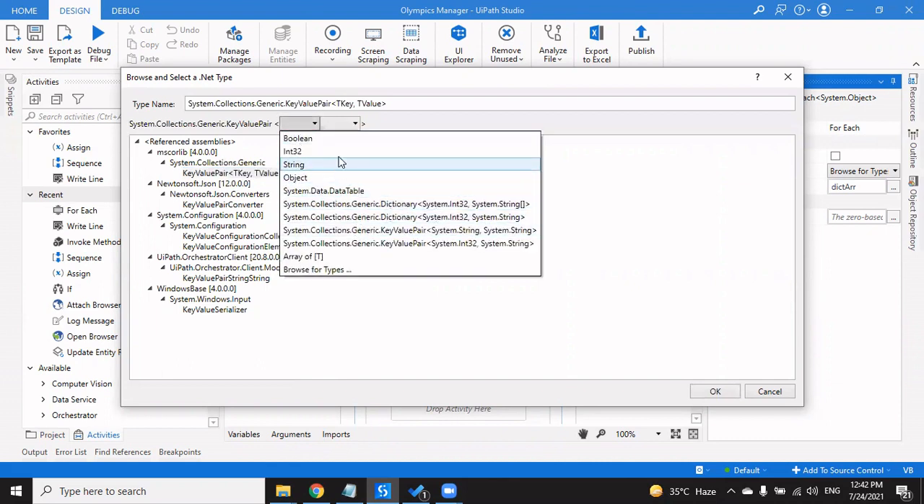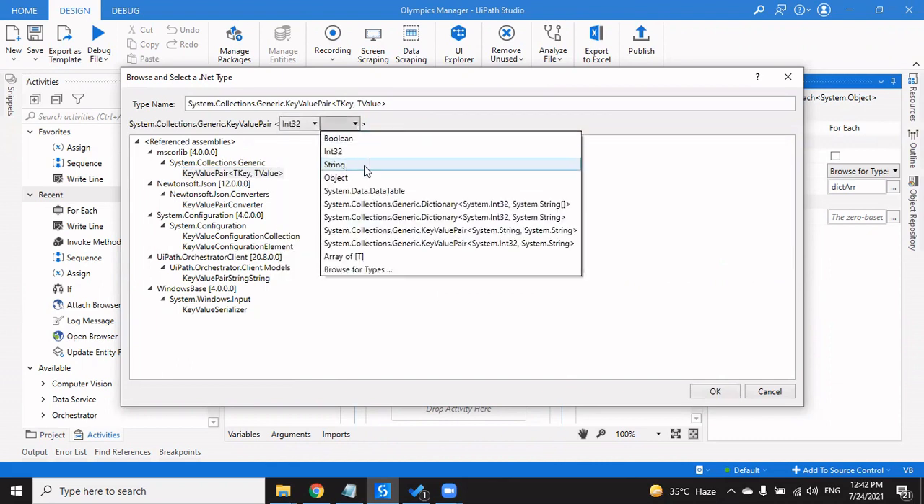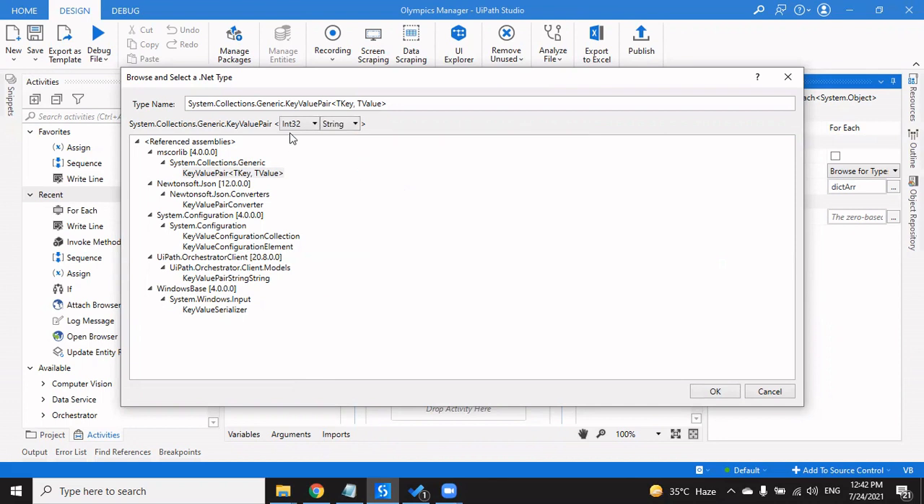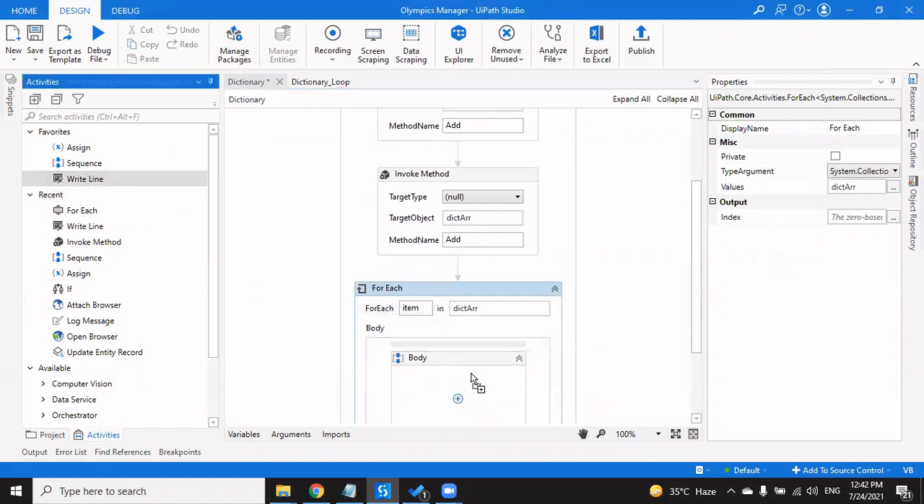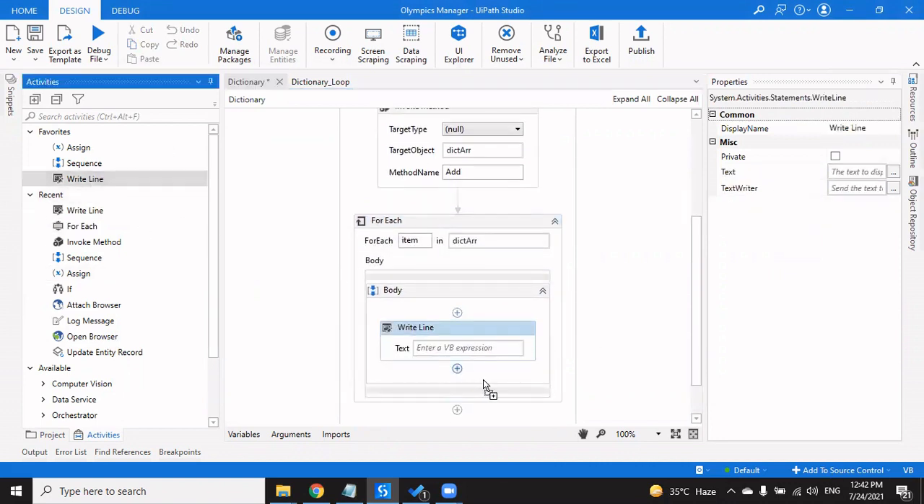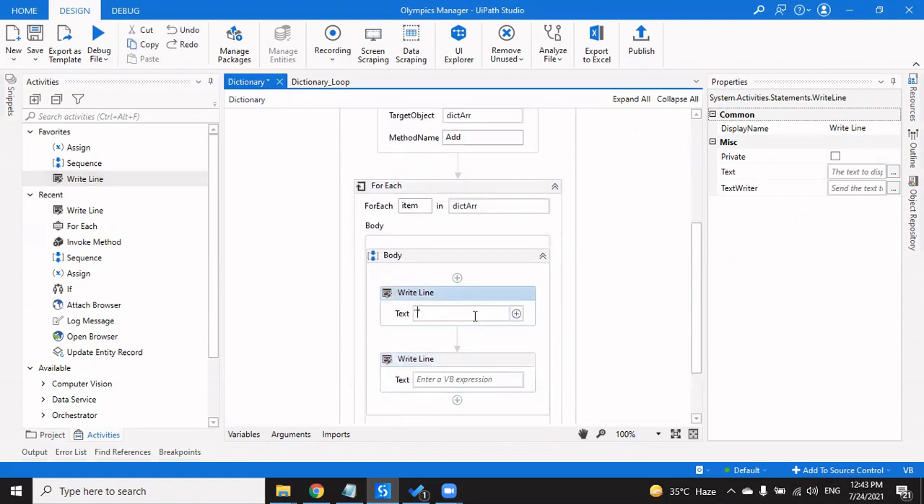While we are iterating, it becomes a key value pair, so it's of the same type as the dictionary. So it's integer comma string, and we're going to select that. Once we've selected it, we're going to drag the Write Line. Let's drag two Write Lines to make the output look simpler. First we're going to print the key, which is item.Key. Since it is an integer, we're going to convert it to string using .ToString. Similarly, we're going to print the value as item.Value, and we're good to go.